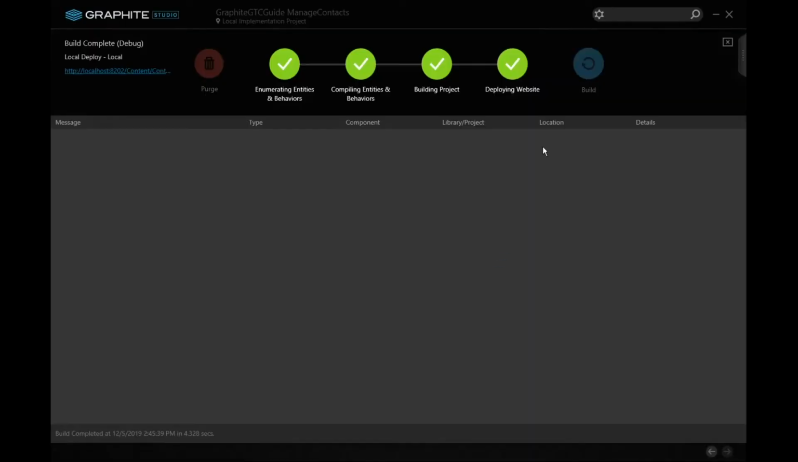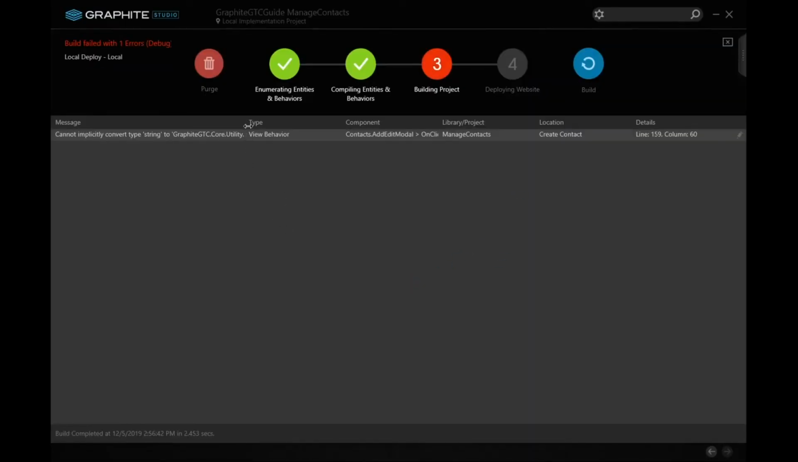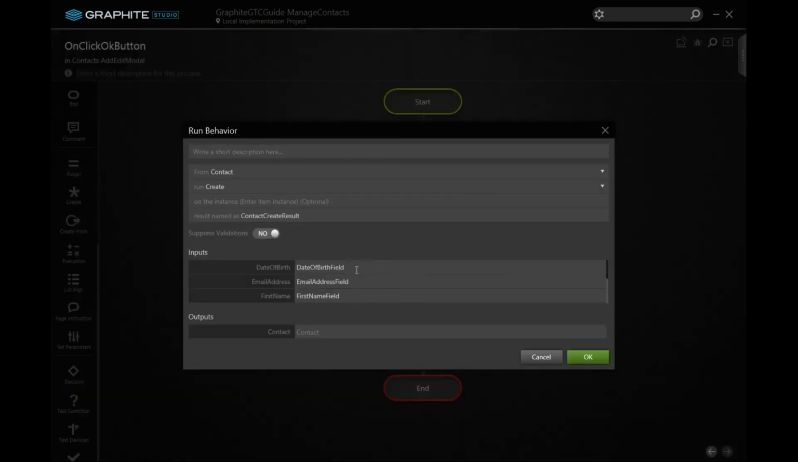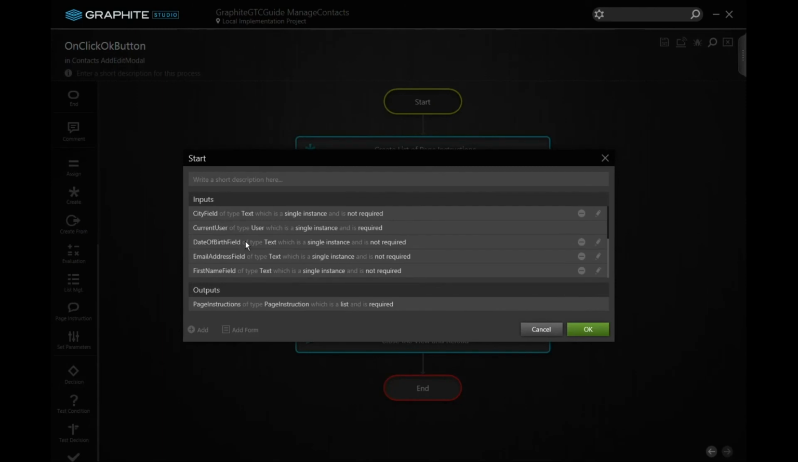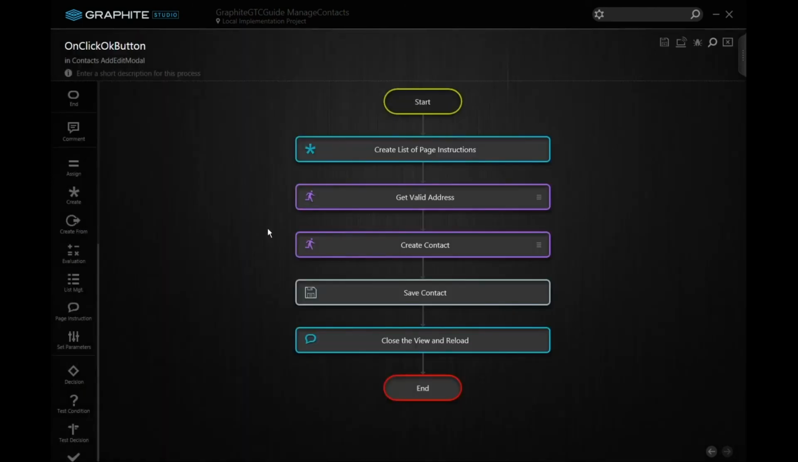Purge the previous build and click Build. Looks like we're running into a problem. It says we're passing a string where it's expecting a date in the create contact. Click the pencil icon. I'm going to look at the create contact shape. Date of birth is expecting a nullable date. Here we have a date of birth field. This looks okay. Open up the start shape. Looks like the date of birth field is a text field, but it should be a date field.